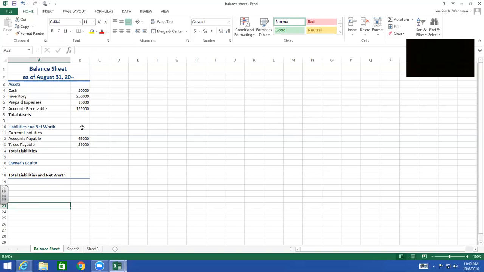So 2F says B4 through B18. We're choosing the comma style with no decimals.